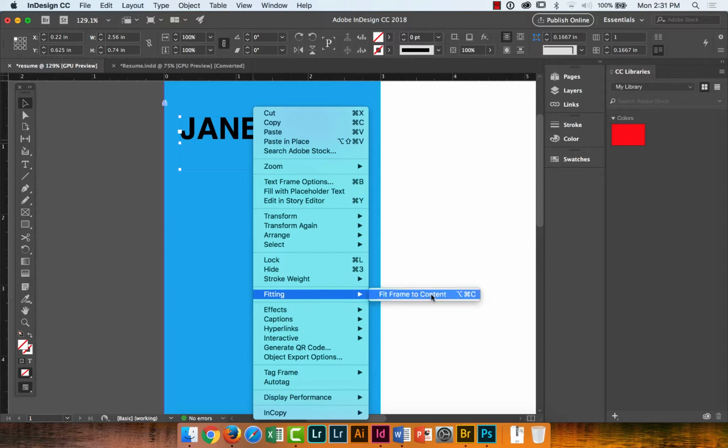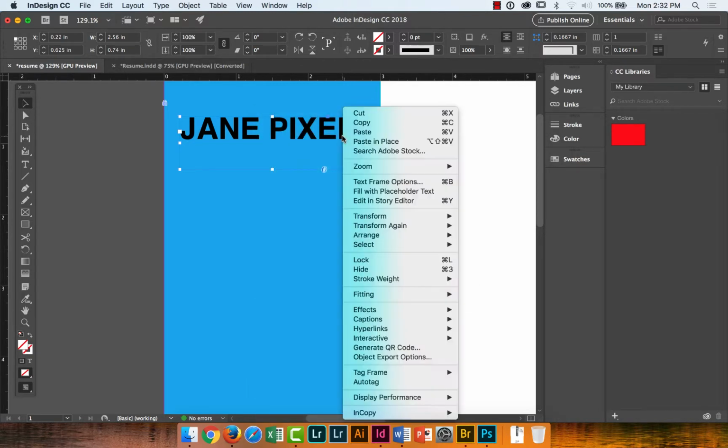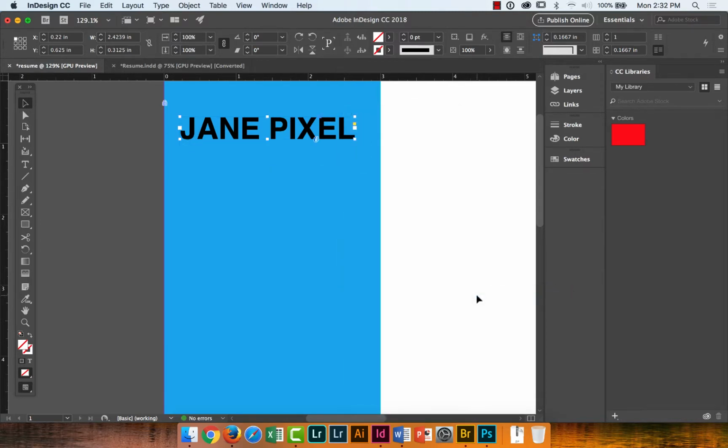And watch what happens as soon as we do that. Look here right now. So before, see there's that space, but if I right click, go to fitting, and go fit frame to content. Boop. So now it snaps. Now I don't have any extra space down there, and I don't have any extra space there. So now when we grab this with our selection tool and drag this around, wherever it snaps is going to be perfectly centered to that frame.